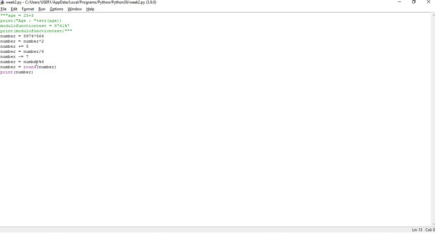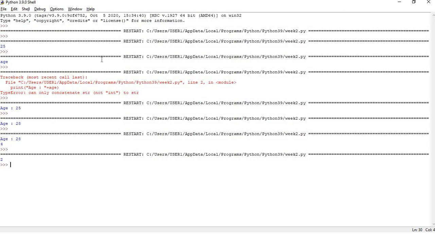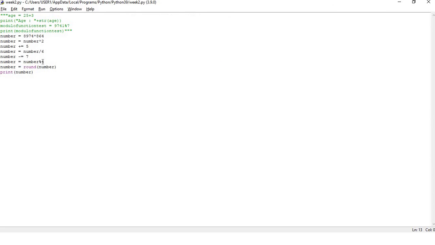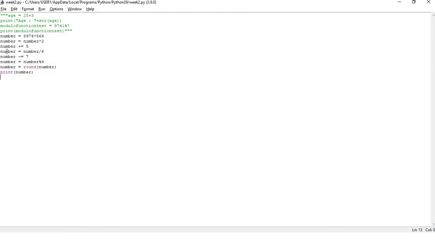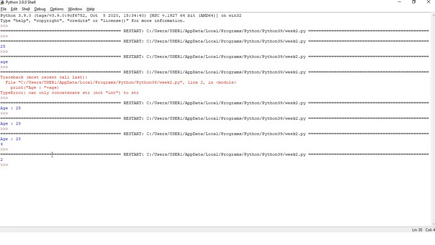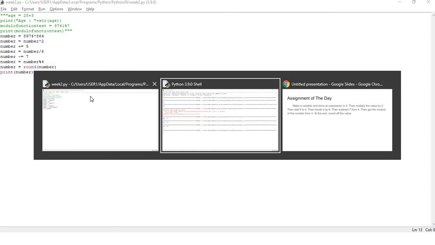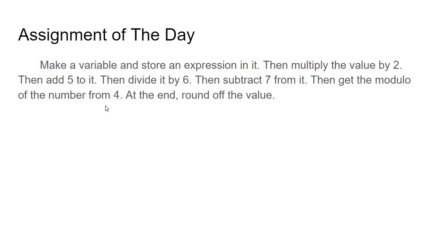This is the part where the number gets really small to 2, because anything modulo 4 can be 0, 1, 2, or 3. So we have 2, and we round the number off. We don't really need to do that because we have the modulo function. Maybe we do if this number is a decimal, but whatever. Now we have 2. So we did the assignment of the day.